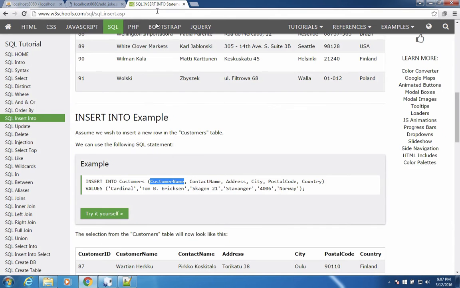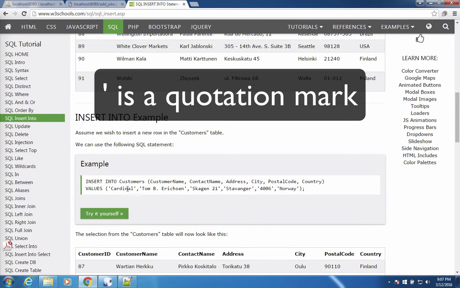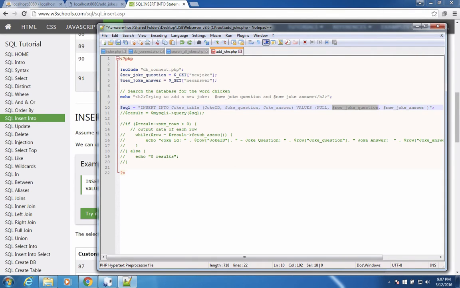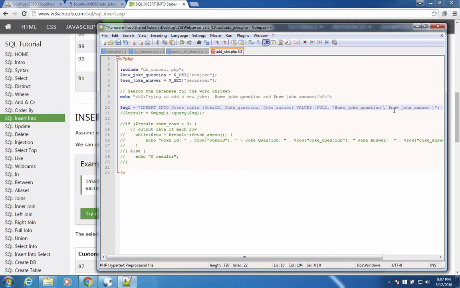In the example code that we were looking at, all of the values have to be included in quotation marks. So the word cardinal in this case has a simple quotation, a single quote, and the rest of them all seem to do the same. So let's add that to our code as well. So instead of new joke question, we'll put in a single quotation mark.